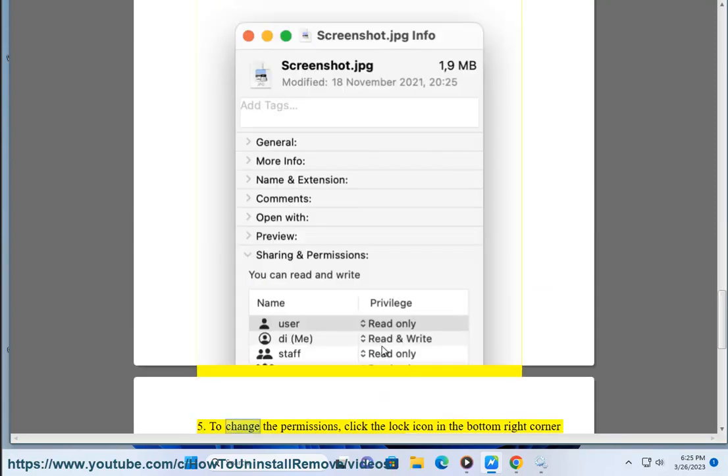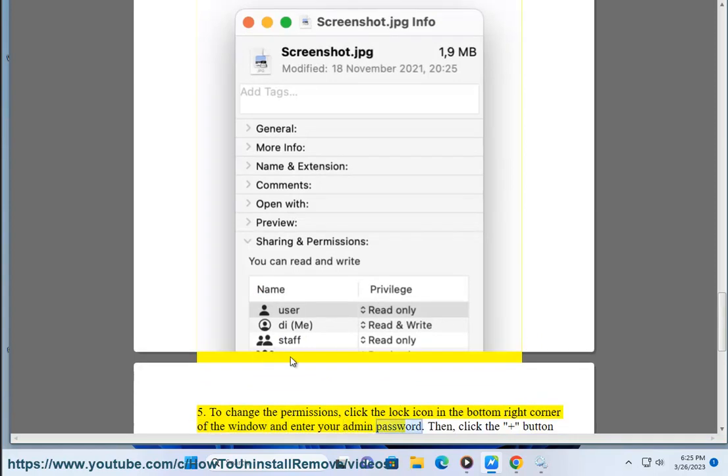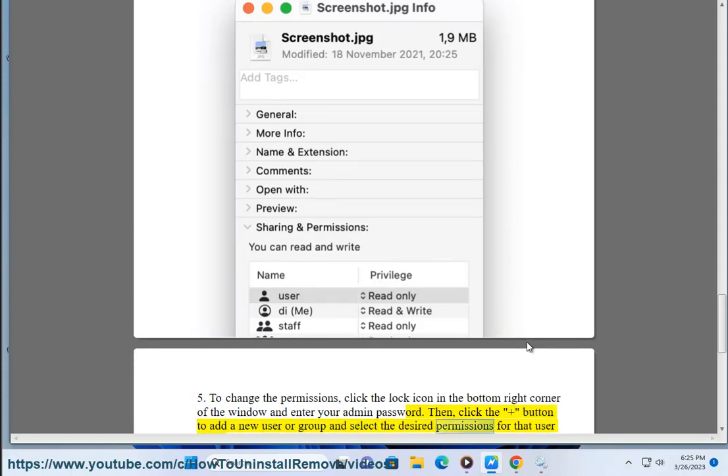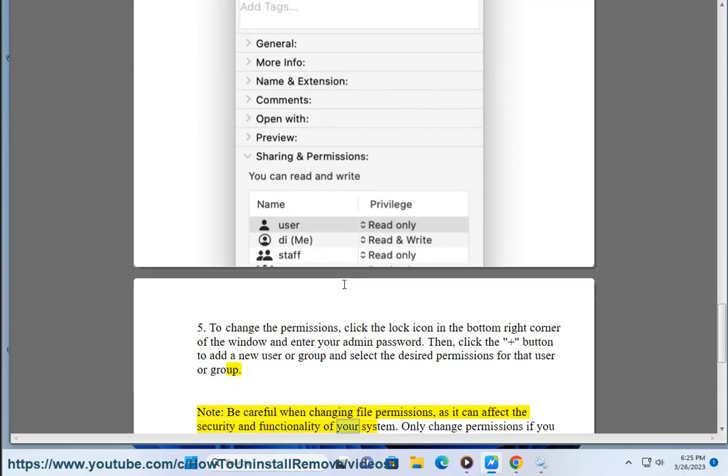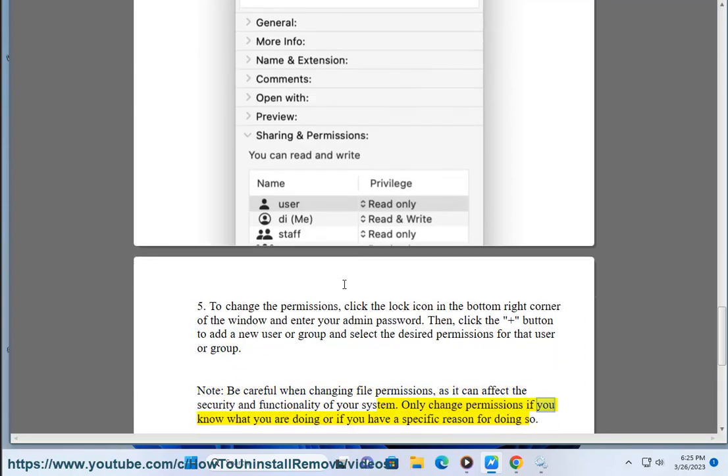5. To change the permissions, click the lock icon in the bottom right corner of the window and enter your admin password. Then, click the plus button to add a new user or group and select the desired permissions for that user or group. Note, be careful when changing file permissions, as it can affect the security and functionality of your system. Only change permissions if you know what you are doing or if you have a specific reason for doing so.